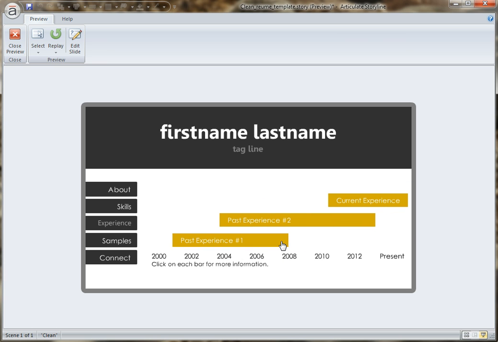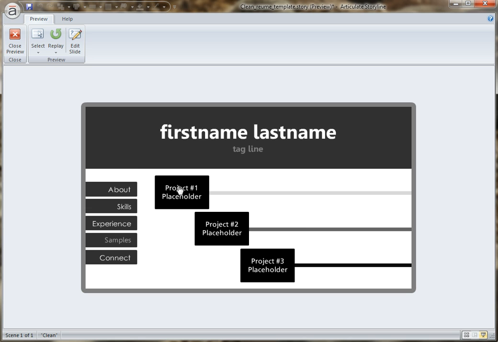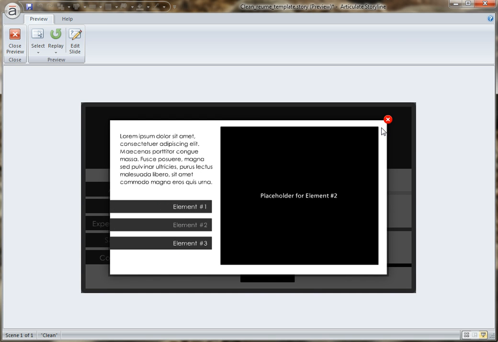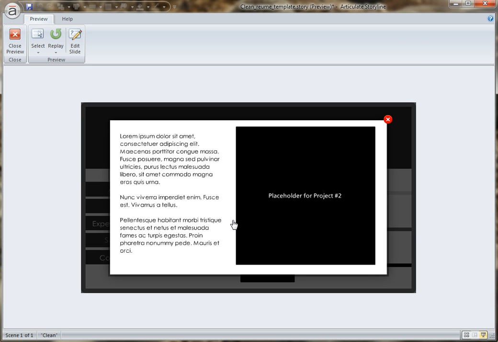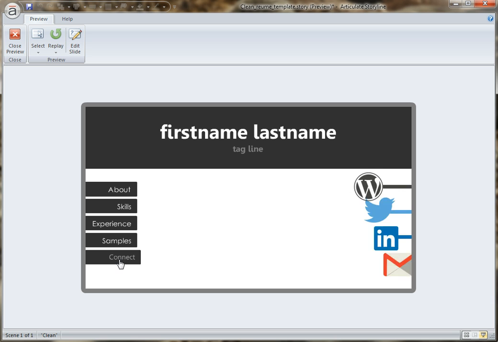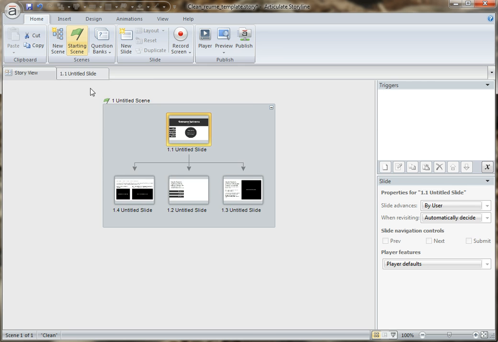And with experience, you can see that there is a possibility for overlapping experience here. And again, more description flies in when you click on it. Under samples, you have some templates here for some in-person instructional design and also for some e-learning. And under Connect, there are some options here. So let's look at how you can customize this for yourself.